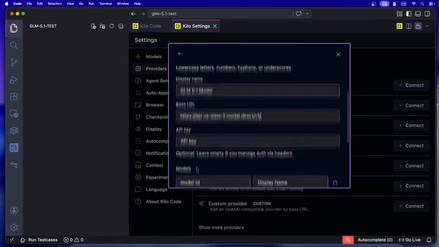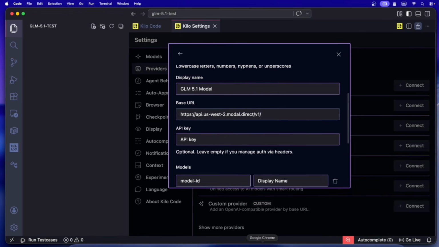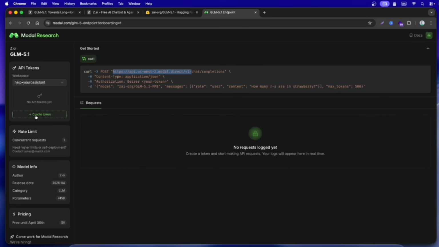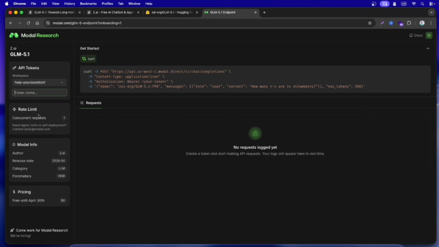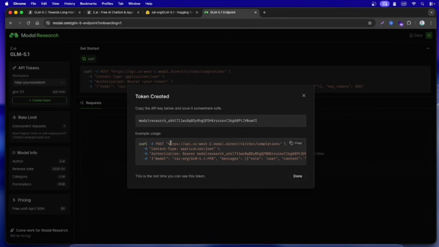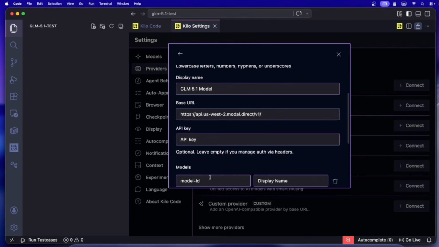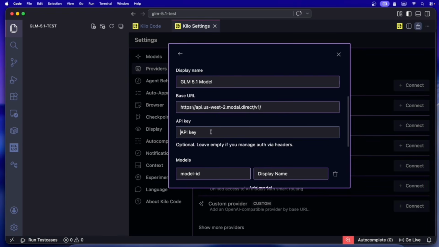Then you need an API key. So how you can get the API key, you need to get the token from here. Let me click this, and we need to provide a token name. So that will be GLM 5.1, and now you can see you will have your API key token. So this is your API key token. Simply come back here and paste your API key here.